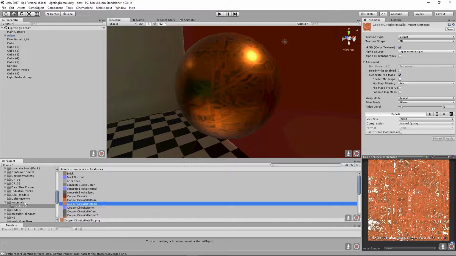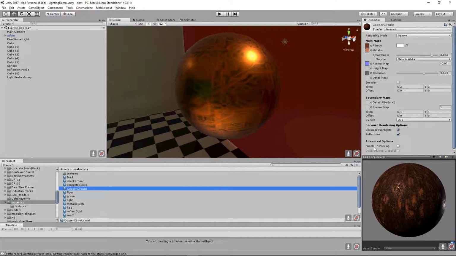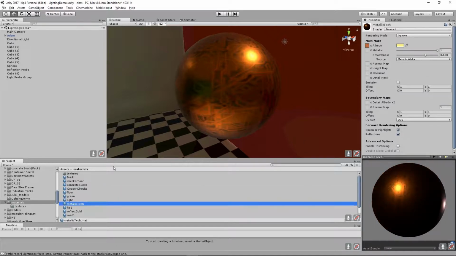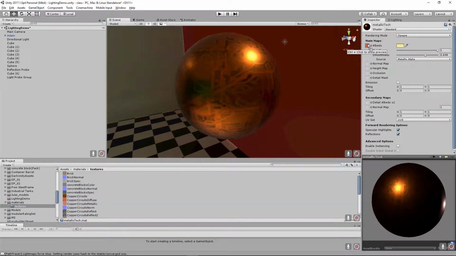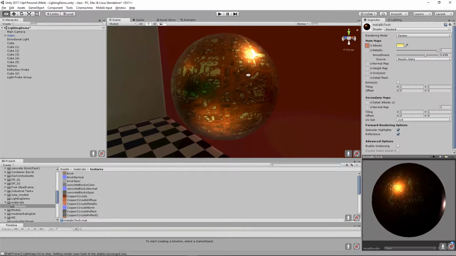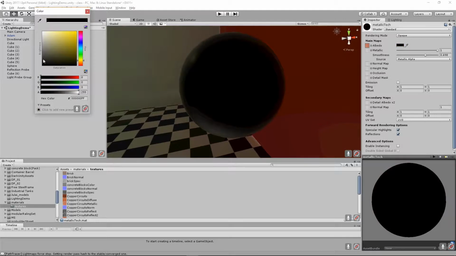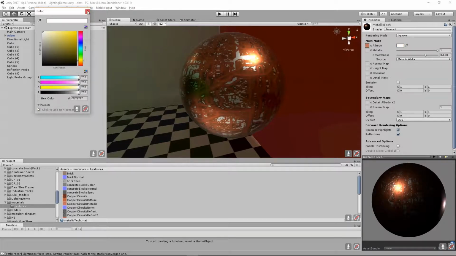to the material, this copper circuits, copper metallic tech, if I take the texture and apply that copper circuits metallic to the albedo, now I actually have a color that shows through, and I'm getting a metallic reflection, and the color's coming from this. So I can take that and make it white.